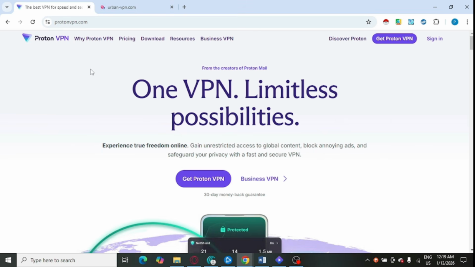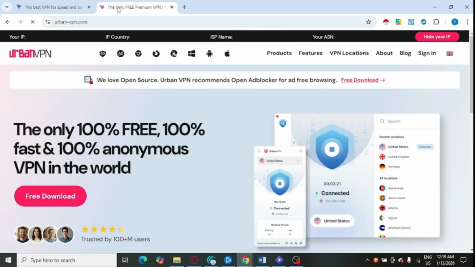You can also use a VPN, because a VPN may solve this issue. Maybe a specific IP is causing this issue. You can use free VPNs like Proton VPN, or you can go for any other free VPN like Urban VPN, or you can choose any other VPN which is free of cost. Change your IP address and see whether this may solve this issue.